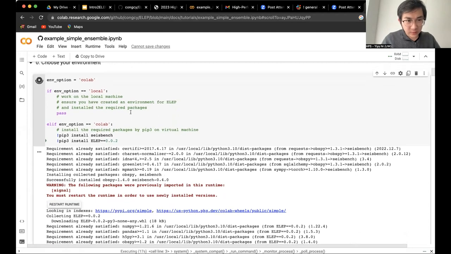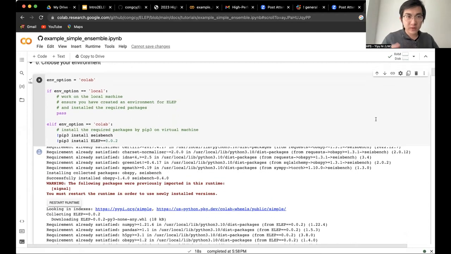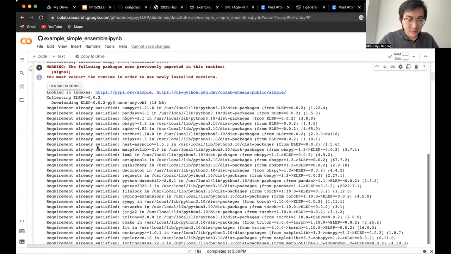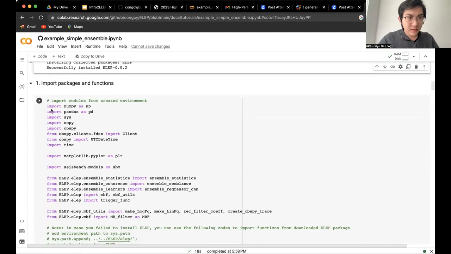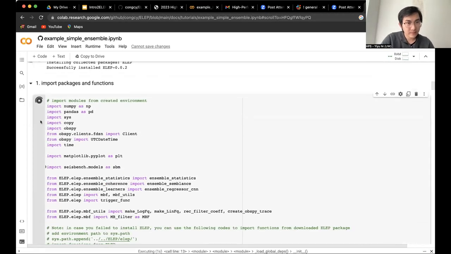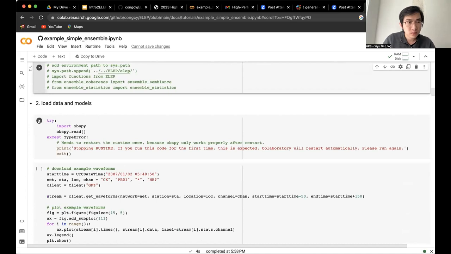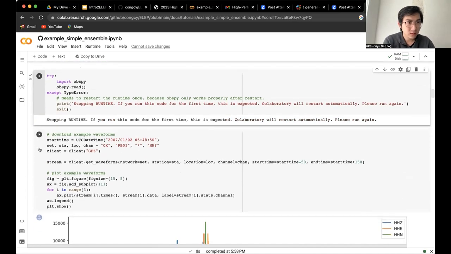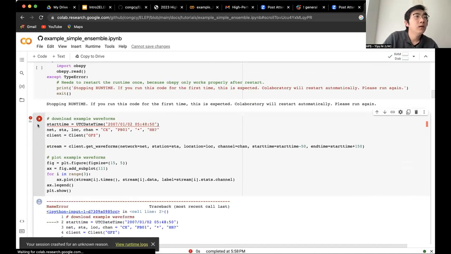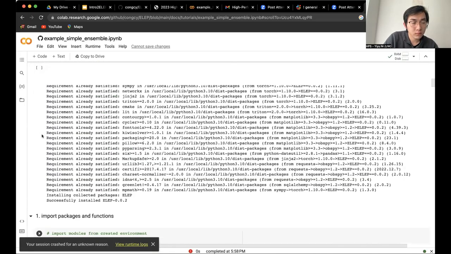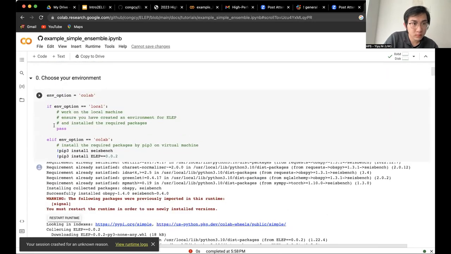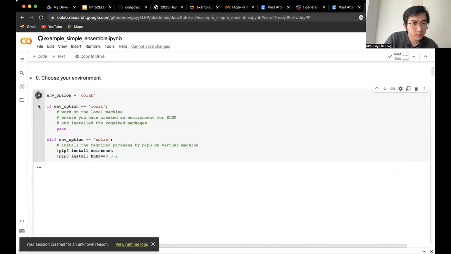Probably you wouldn't need to reinstall, since you just jumped from one notebook to this one and the runtime didn't change. Yeah, we can try it out. It doesn't change? I think you already restarted the runtime when you opened a new file, right? Yeah, I can try it. No, it cannot work. So you should restart again, so that all of the environment will be initiated. Okay, you just simply click again.